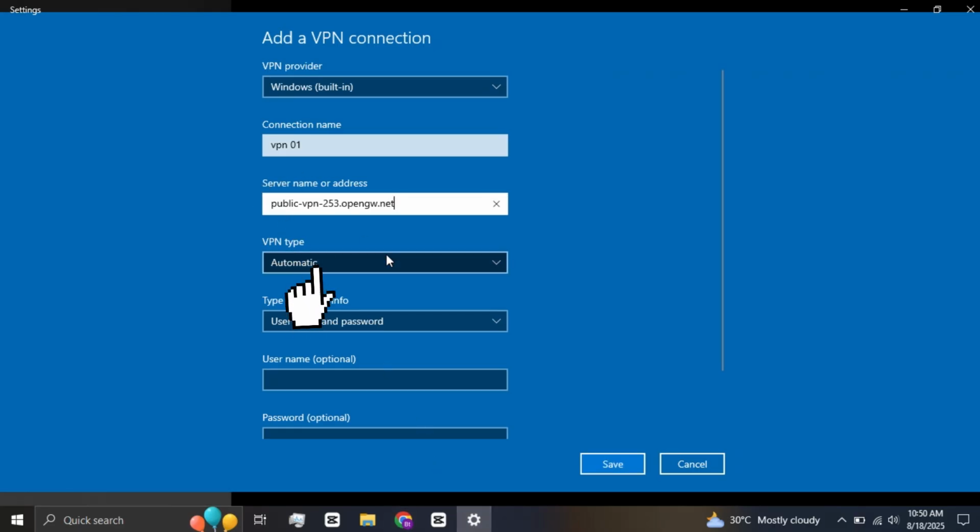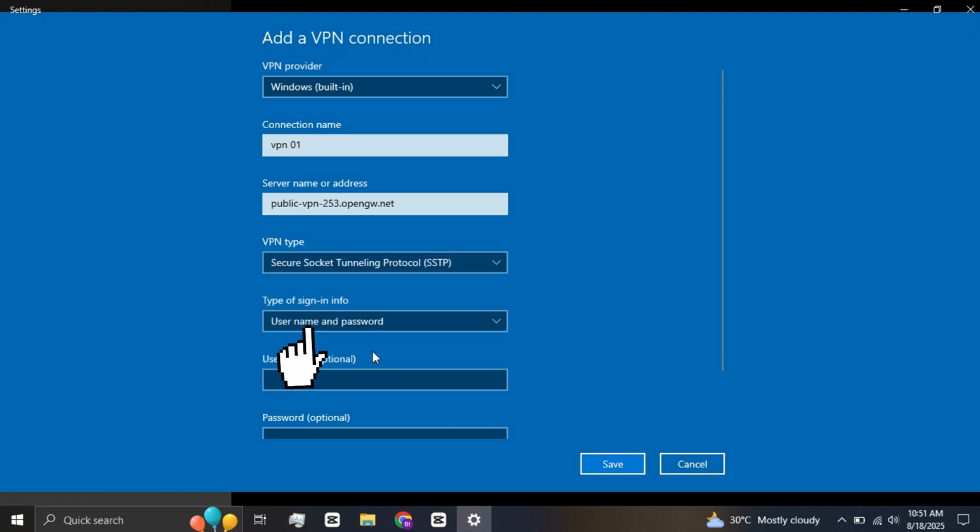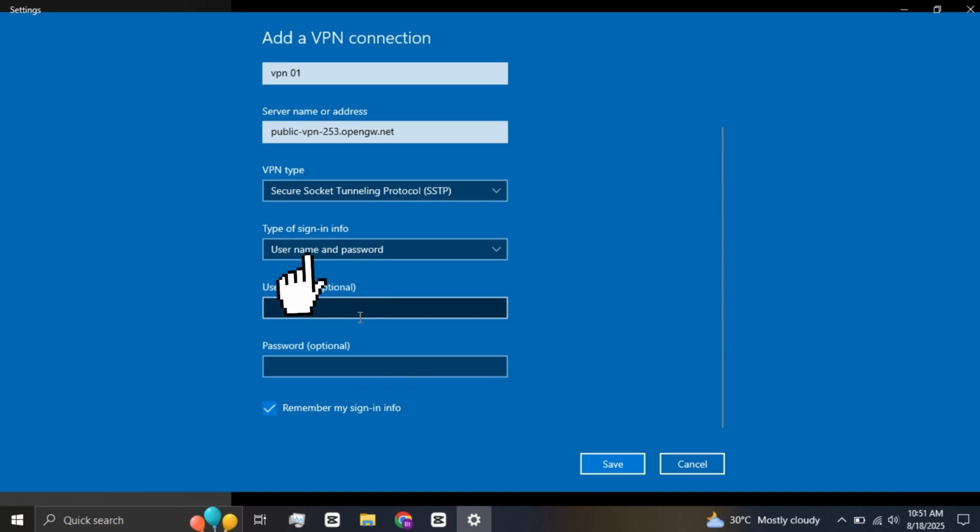VPN type. This is the method your VPN will use to connect securely, like PPTP, L2TP, SSTP, IKEv2. Make sure to choose SSTP. Type of sign-in info. This is how you'll log in to the VPN, such as using a username and password, smart card, certificate, or one-time password. Here, select username and password.